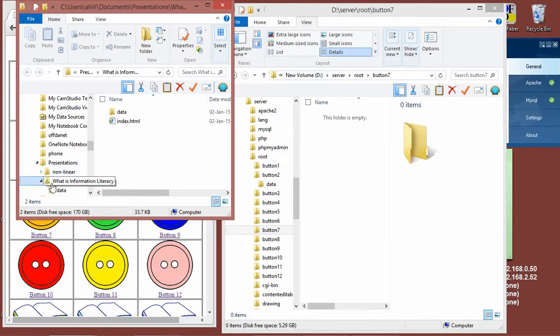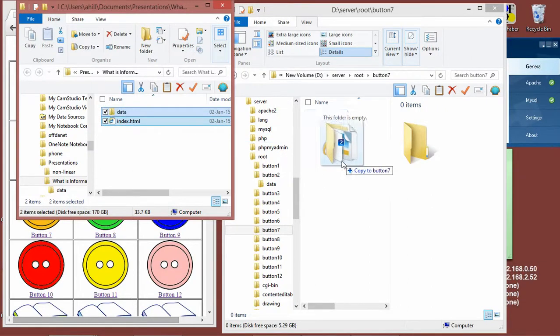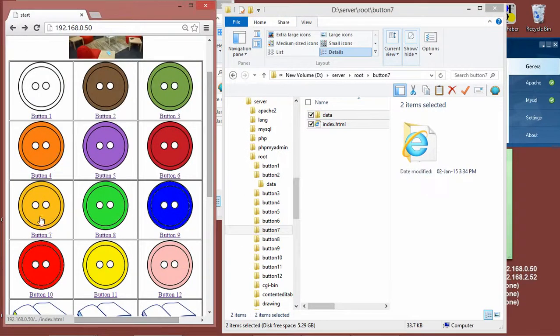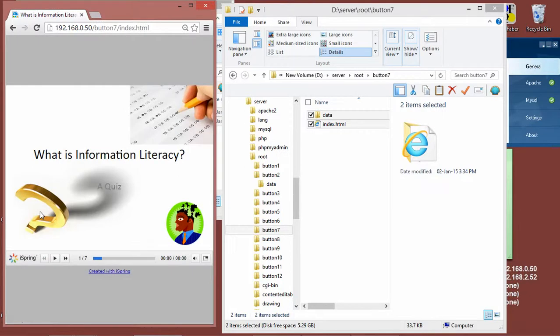Okay, here it is. It's opened up for me over here. What is in my presentations area? "What is information literacy?" It's produced an index file and a data file. I'm just going to grab that and drag it over to my button 7. It's sitting here in button 7 now. If I come back to my web page and click on button 7, there it is.